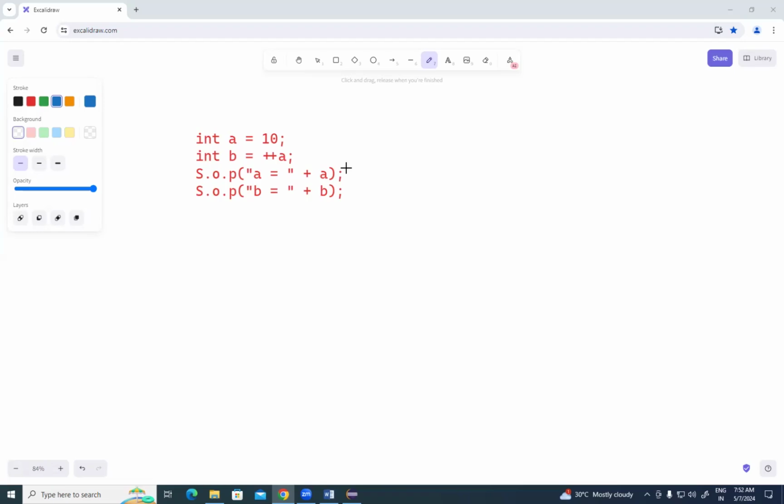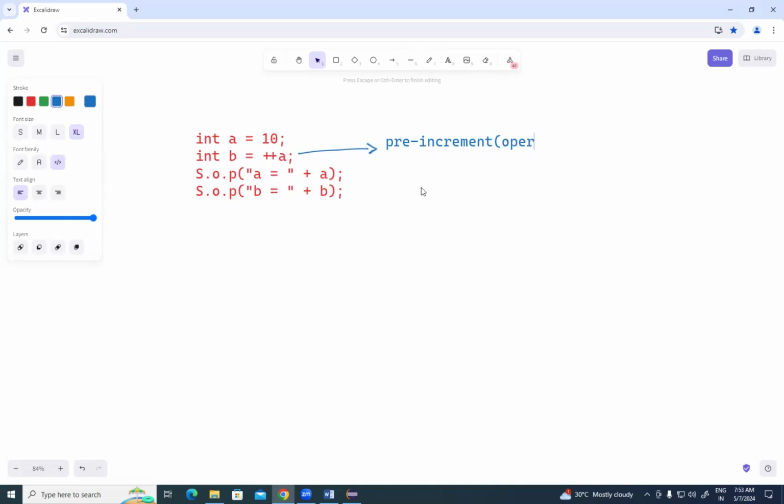What is the earlier one? A plus plus. That is called post increment, because the operator comes after the operand. Here the operator comes before the operand, so it is called pre. Tell me folks, this is called which increment? Pre-increment. What is pre-increment meaning? The operator comes before the operand.